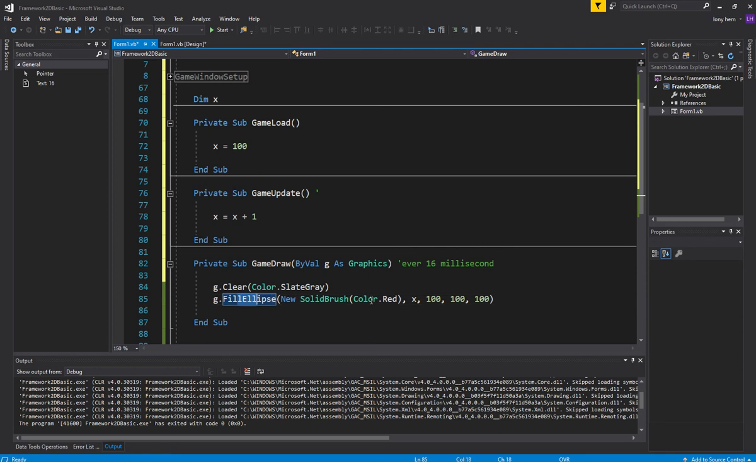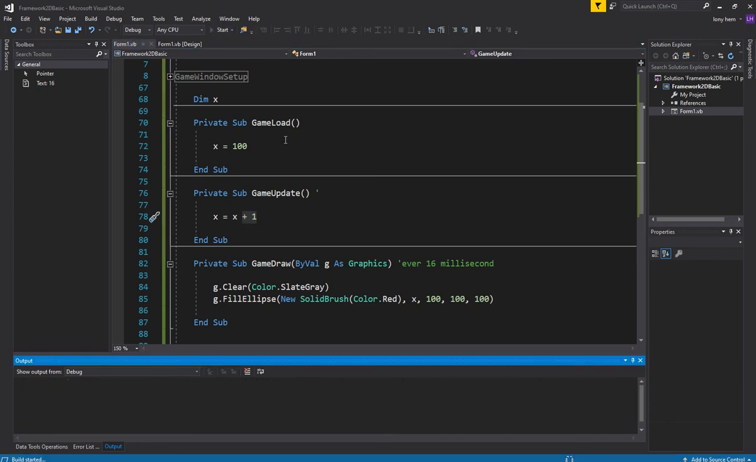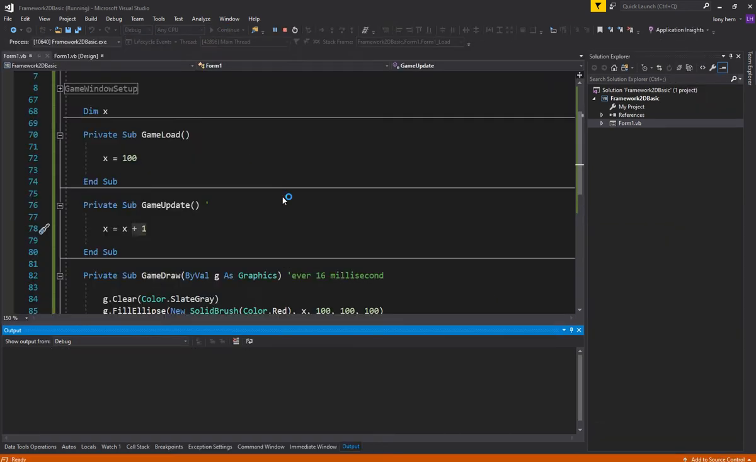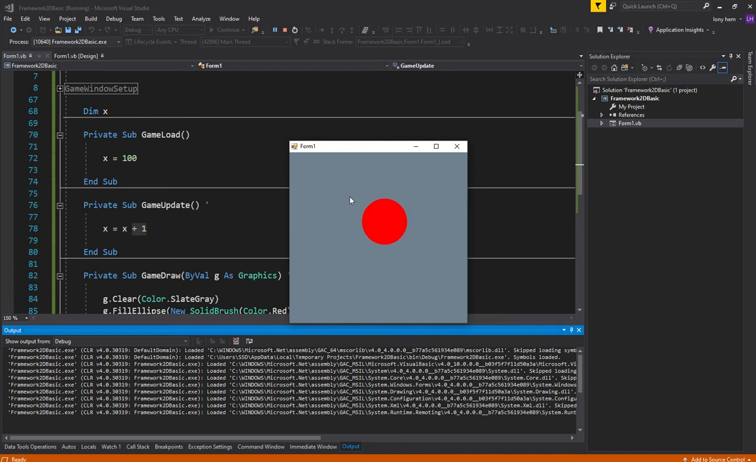We've got this fill ellipse that's red, moving along at this rate, and we start at 100. So let's run that. There you go. Do you see that?